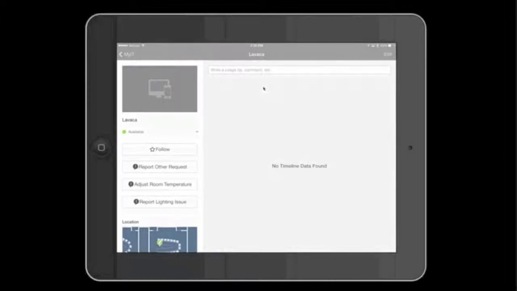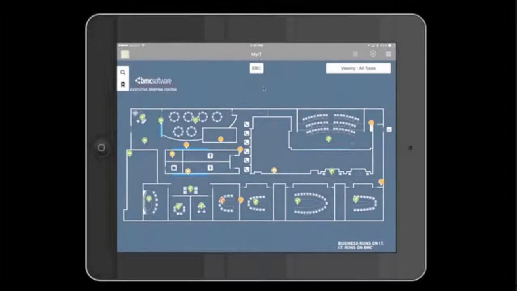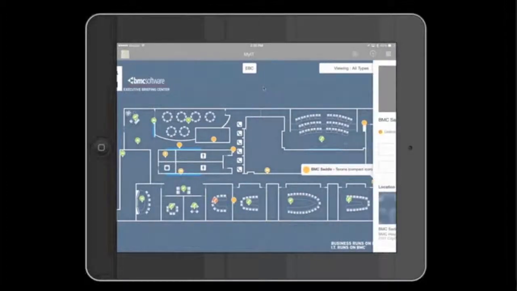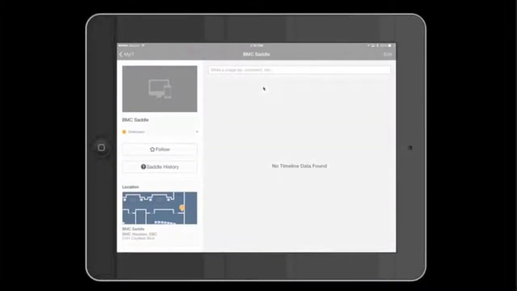So if I need to change the room temperature, I can go ahead and submit that request. I could also leave a tip. So if you want to leave a tip for the next person using that room, you could do that. You can also have links, so it doesn't just have to be service requests. If you want to have external information made available to your users, you could go ahead and do that.